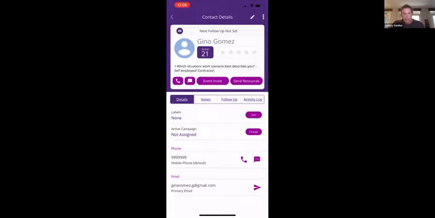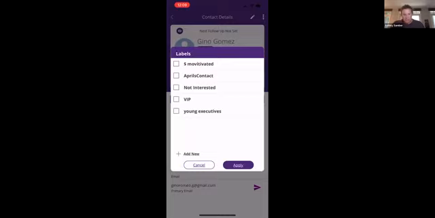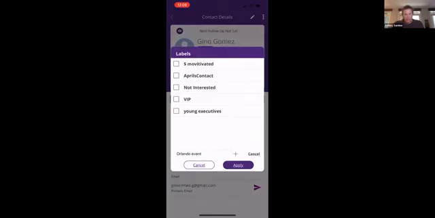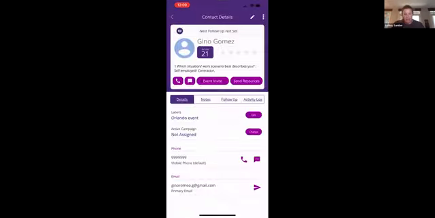So here, if I look at labels again, I click edit. I select the label I want to associate him with. If there isn't one, I can always do add new. I can create my own little folder. I kind of think of these as a little folder, and I can type this in. I'm going to do Orlando event. I did the plus sign and I apply because I have now associated him with that Orlando event.